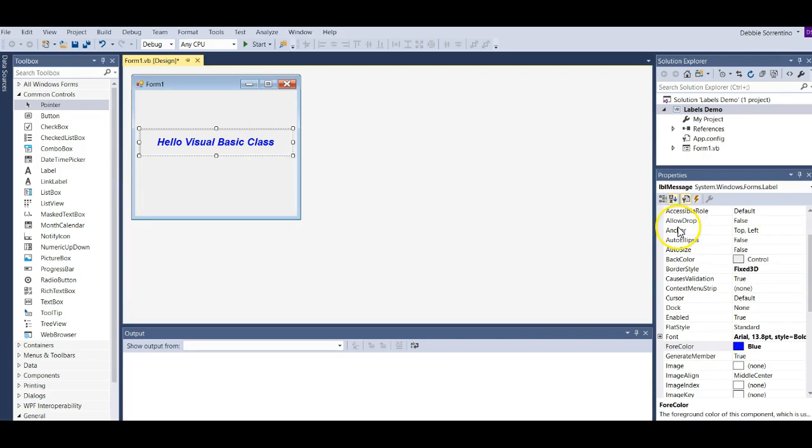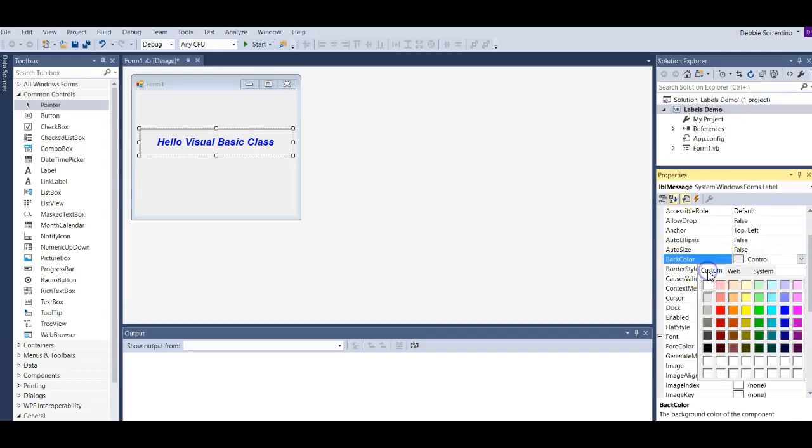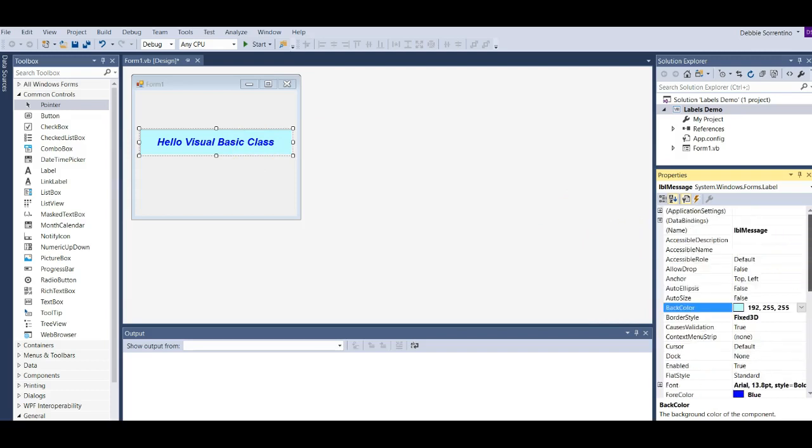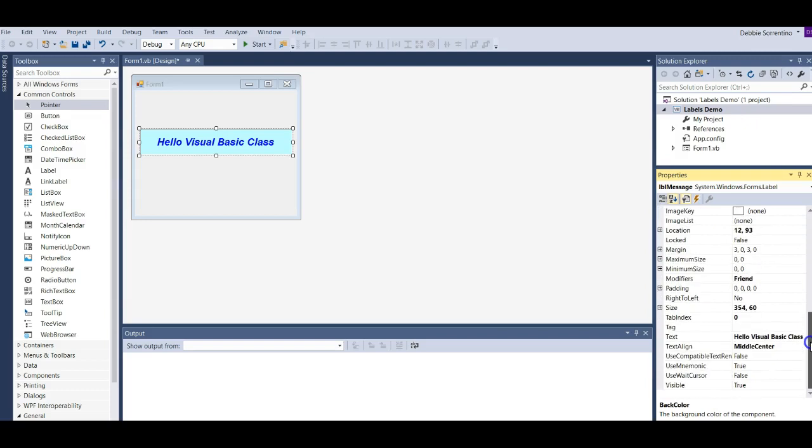If I click here and I change the back color, I'm just going to change that to a light blue. And you'll see that that changes. Now you want to make sure that your colors are appealing to the user. You don't want to create some hideous color scheme where you have a fluorescent yellow background with red text. That's not terribly appealing. So again, you have lots of different options here. Feel free to try them out if you want to.